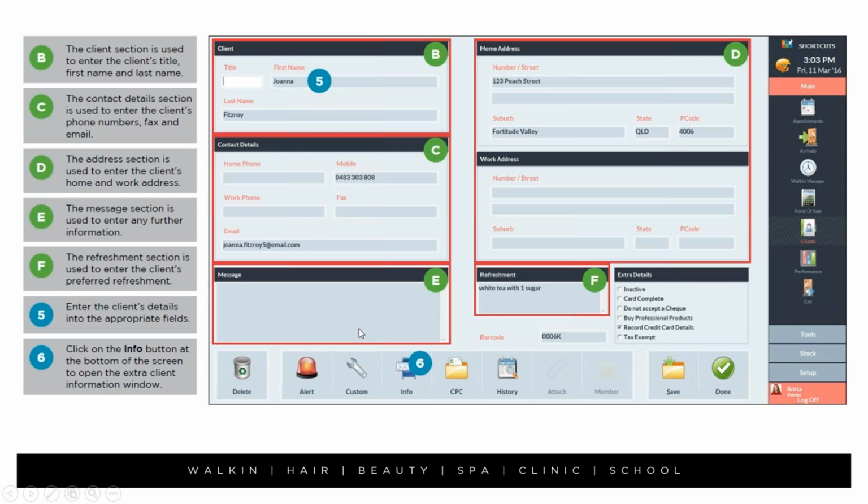Down here, the message field is just a place where we can enter some extra information. And then over here we can also store what refreshment the client likes to drink. So if you are a salon, barbershop or spa that serves beverages, you can say that they like tea or coffee and how they like it, so that we can have that ready for them when they come in.